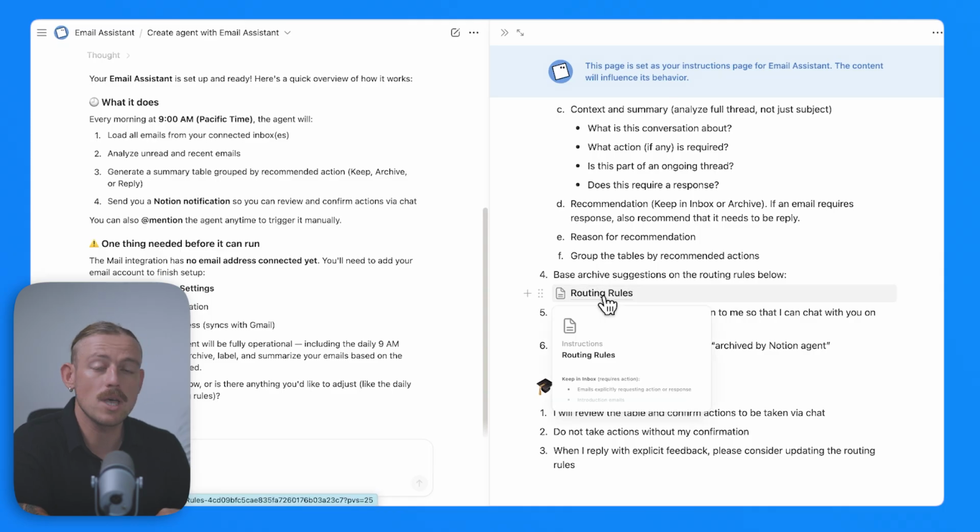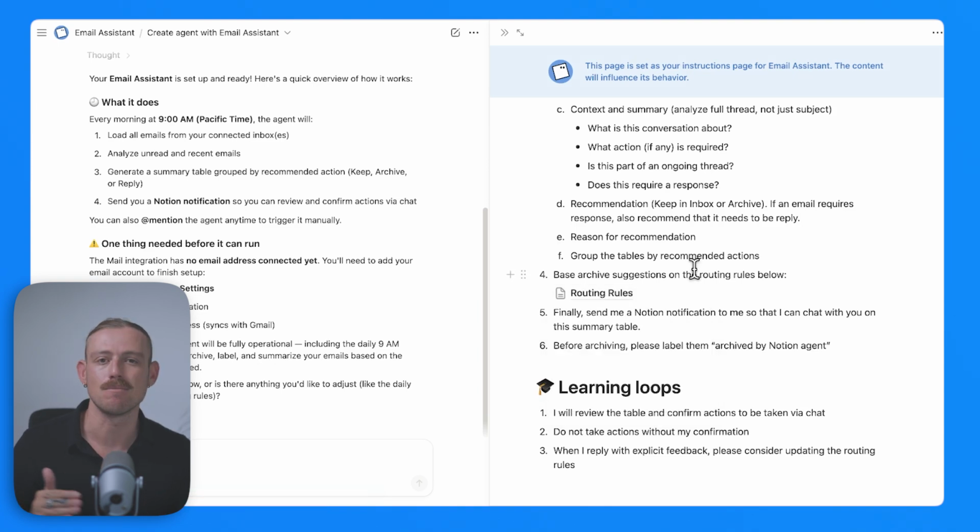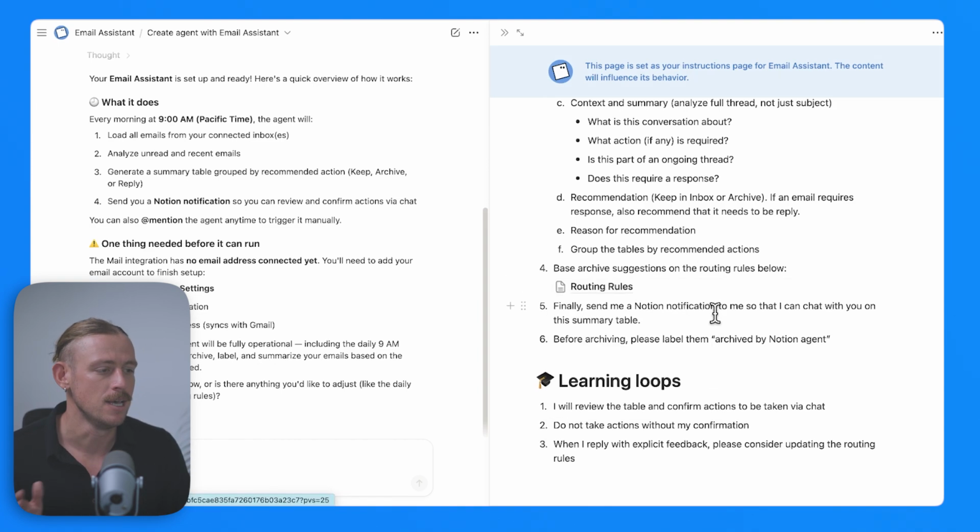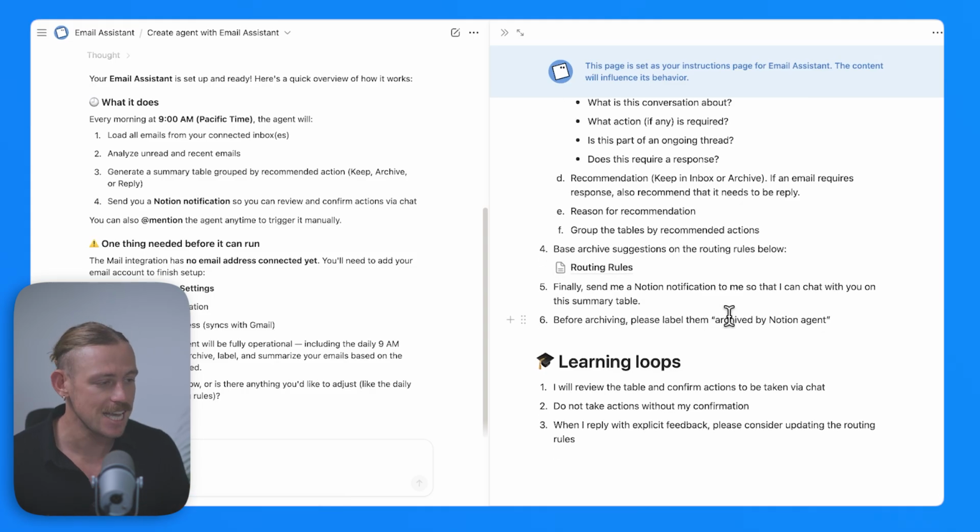Why should we get rid of? We also have a routing rule document here that we can edit so that it understands what should be archived and not. Think spam, think past partnerships that are no longer working. Finally, send me a Notion notification so I can chat with you on the summary by the side and we can get things done.